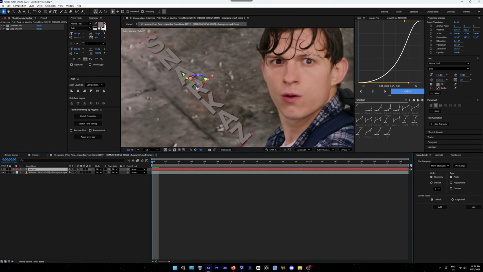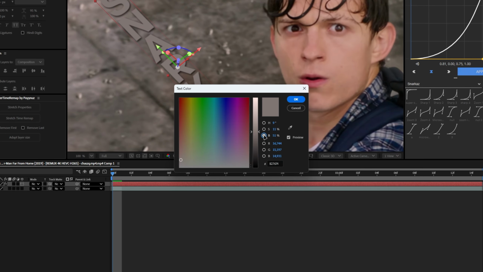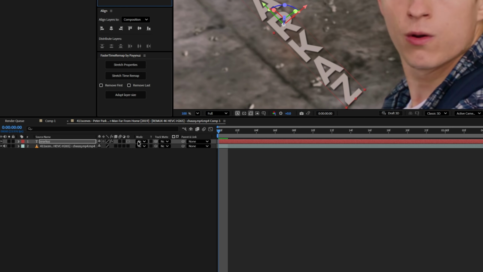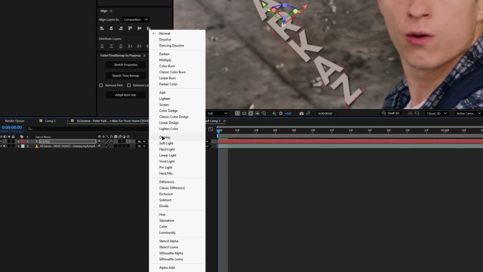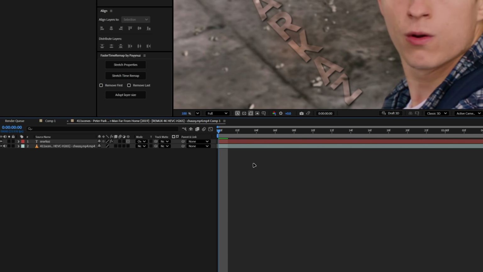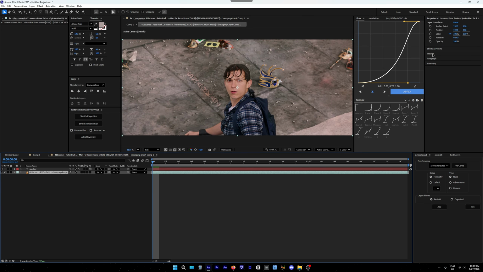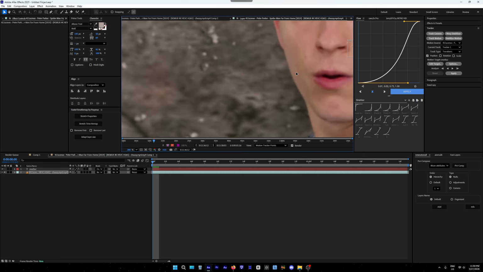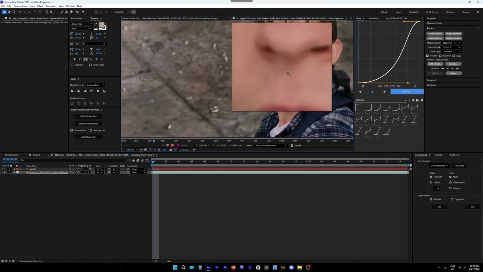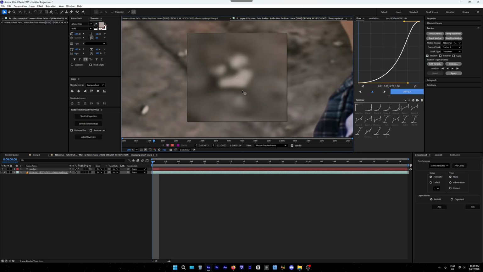Now change the color of your text to match the background of your clip. And set the blend mode to overlay. Go to the tracker panel and click on the track motion button and track something from the background that isn't your character, just like I did here.